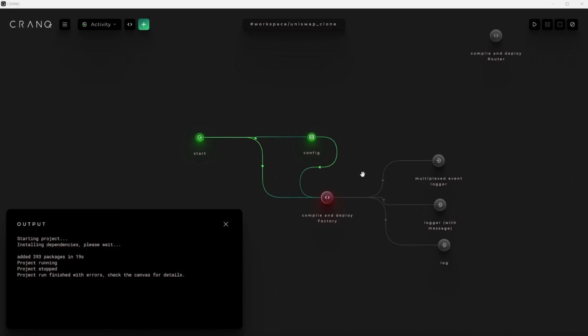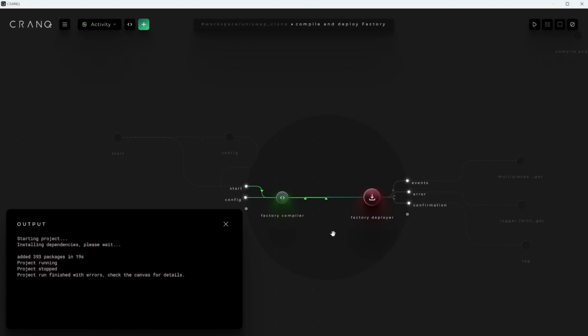So how you debug things in Cranq is you dive deeper into your components to figure out what's happening. So let's double click the Compile and Deploy Factory. You can see everything works, but there's an error there. So if you hover over it, it says error during execution inside. Please drill in for details. So one more time, let's go inside of it.